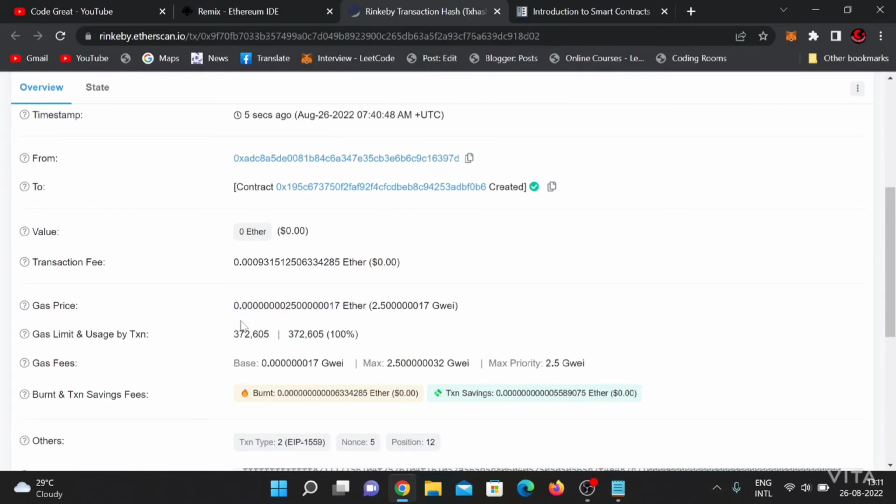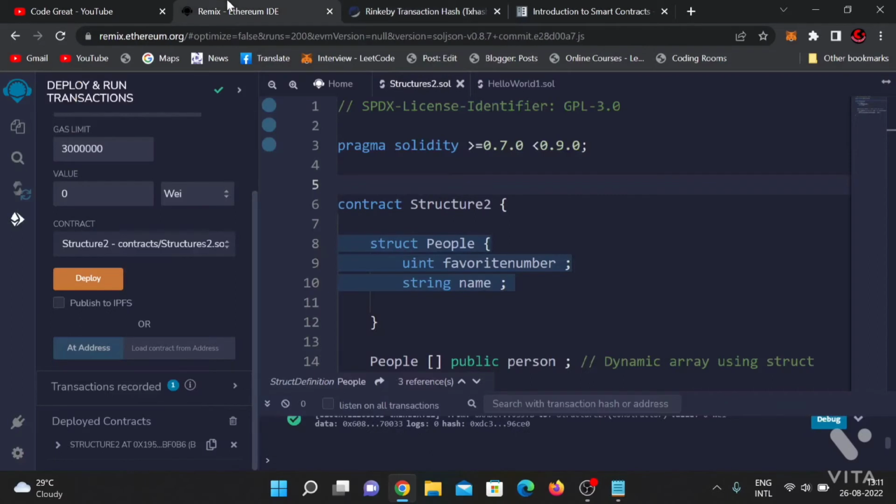Now why does this Ethereum network charge the gas price? To change the state of a blockchain. Now what does changing the state of a blockchain mean? We are changing the state of the blockchain by adding our smart contract into that state.